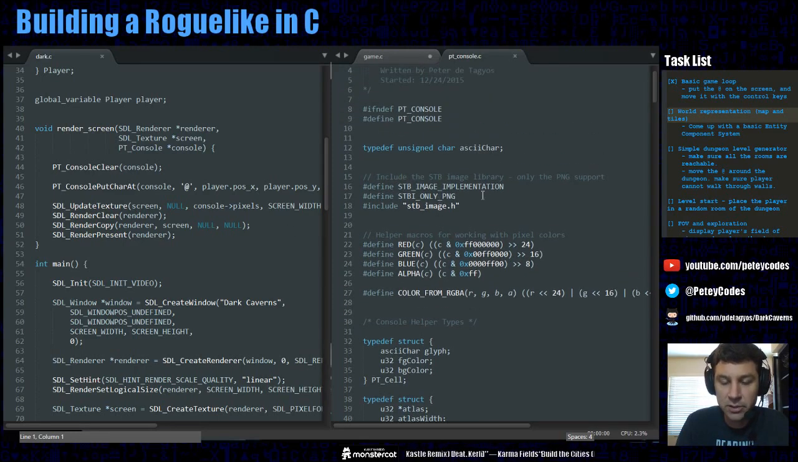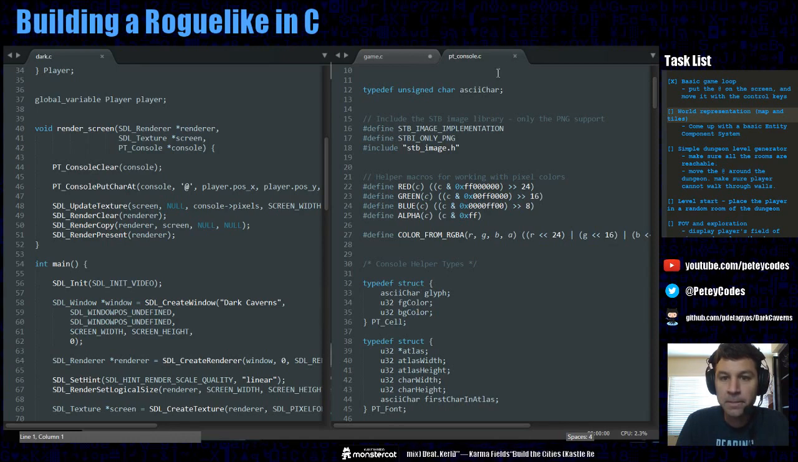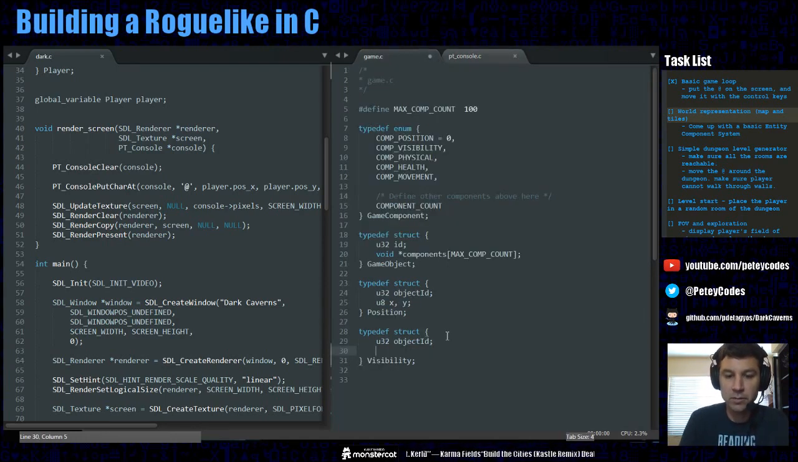the concept of an ASCII char, so we will have an ASCII. So this will be the glyph that's represented on the screen. And then we also would like a foreground color and a background color. So those are pretty standard. Take care of it for visibility.